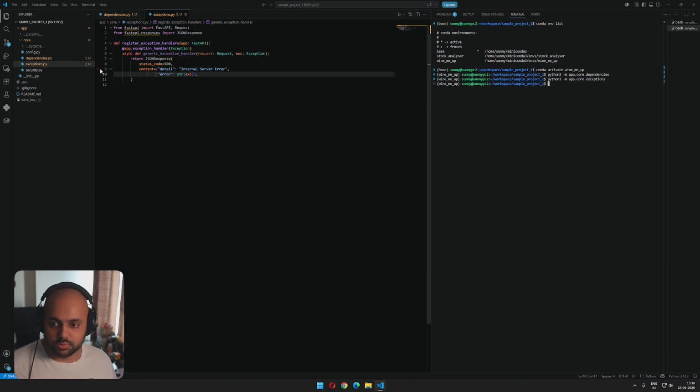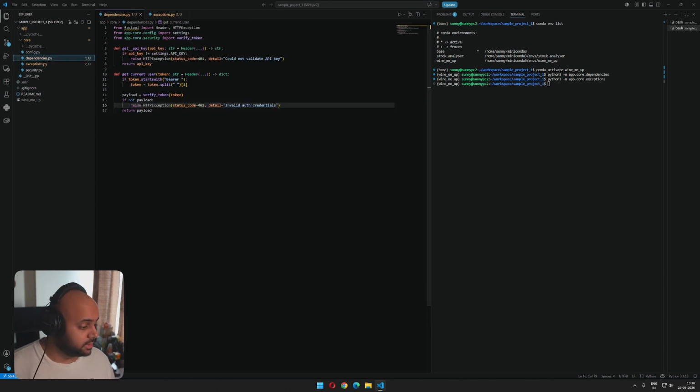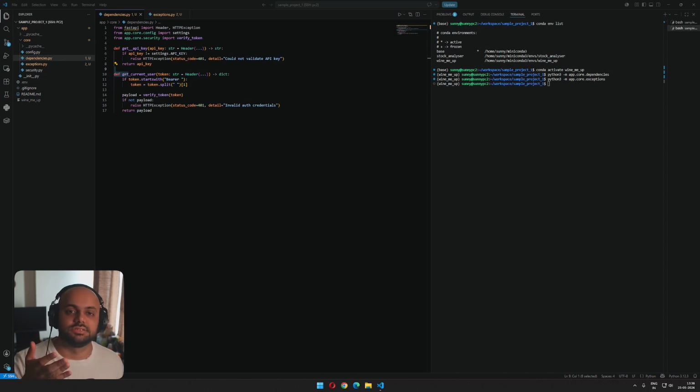So now let's move on to the explanation part. Let's start with dependencies.py. This code snippet defines two FastAPI dependencies used for securing API endpoints. It provides two different methods of authentication. One is using a static API key, and another is using a user-specific authentication token.